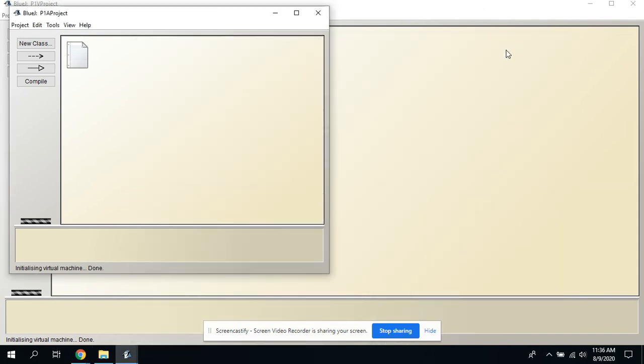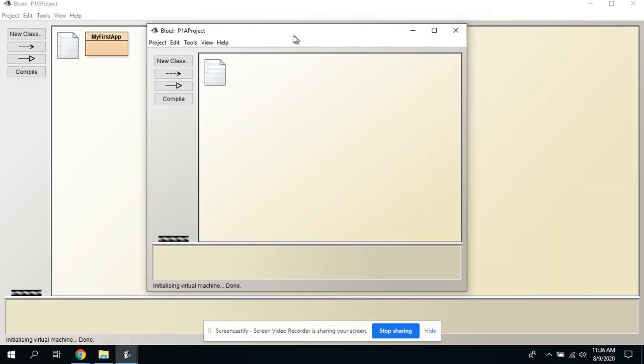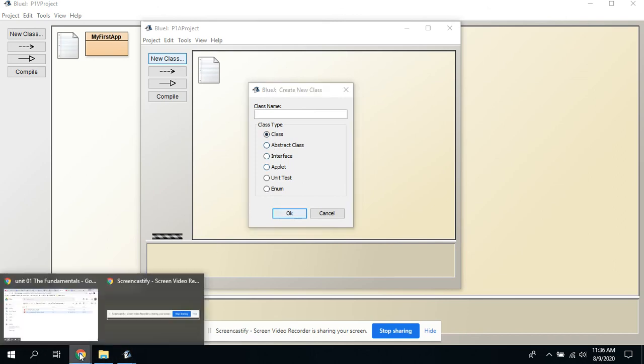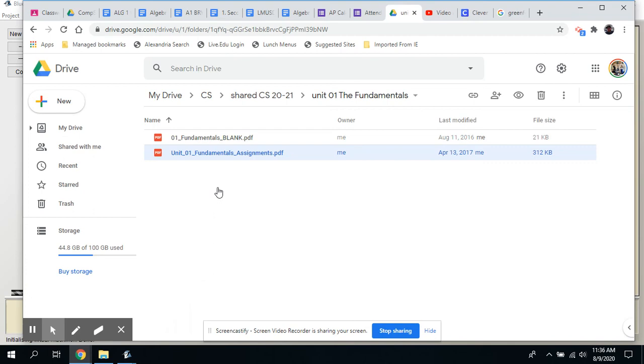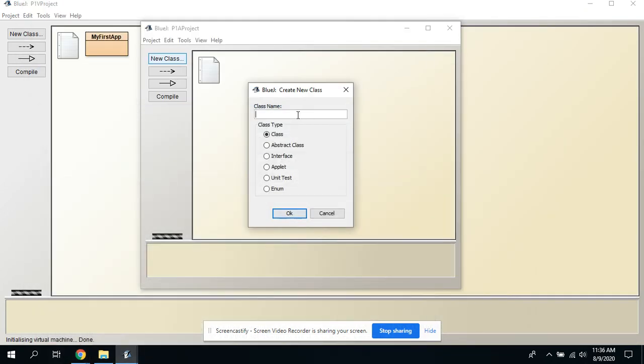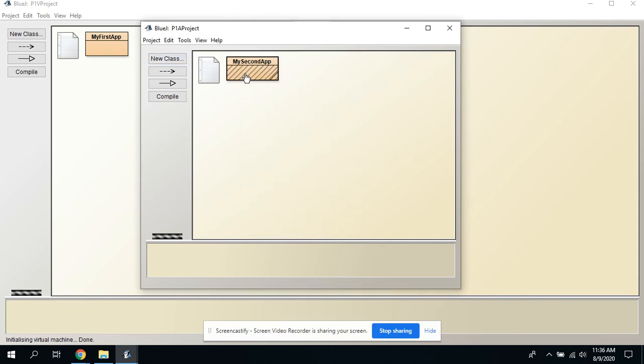Okay. So in here, in the P1A project, you're going to say New Class. This is where you get to choose the name. I think I encouraged you to use a certain name. I said call it MySecondApp. So I'm going to say MySecondApp, camel notation, capital letter first. Okay, it creates it. You're going to double click it.